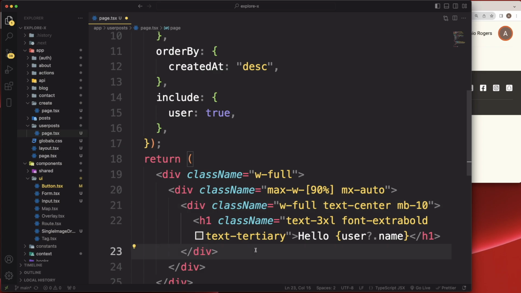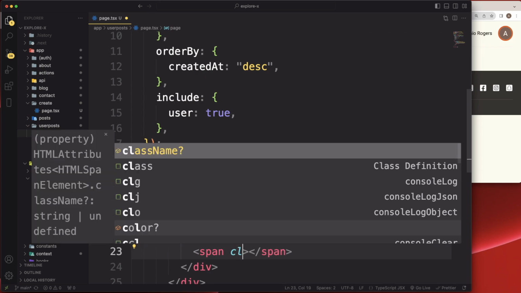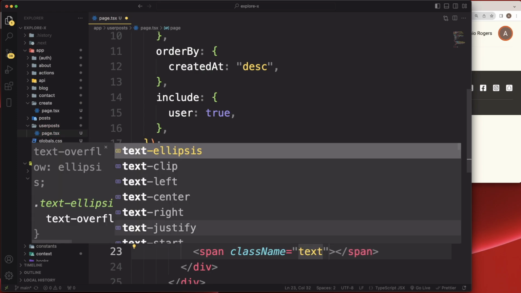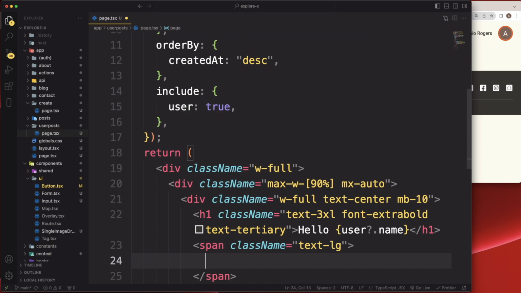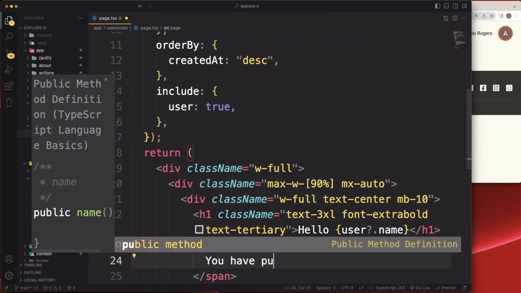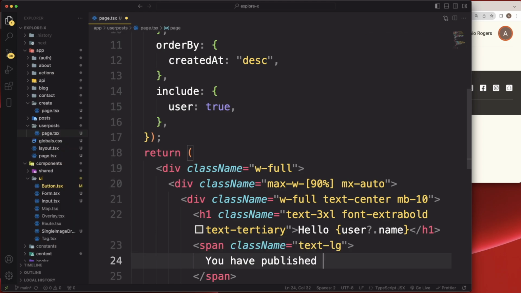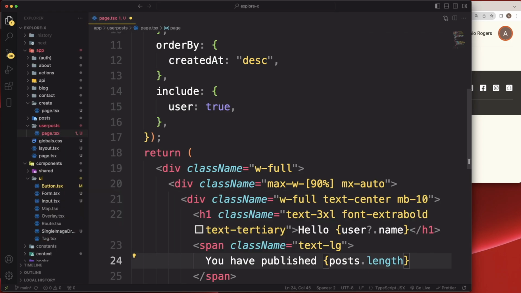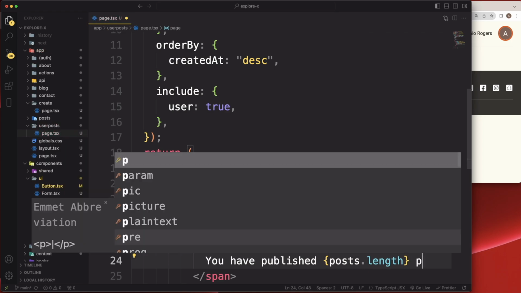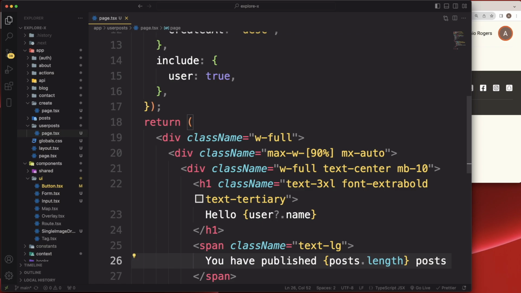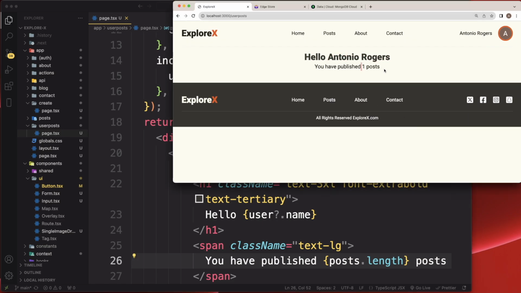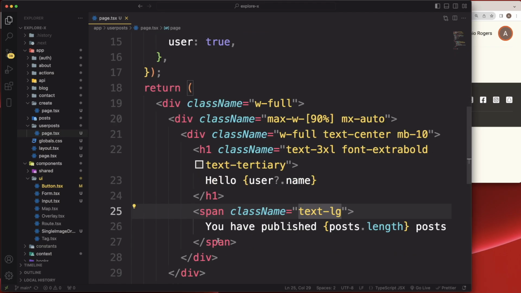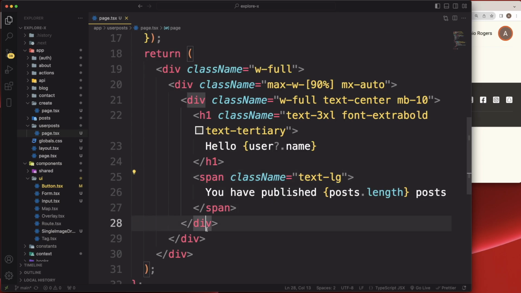All right. And then after this H1, we're gonna have a span with a class name of just text LG. And in this span, we're just going to do you have published, and do post dot length post. So we should have one post because we just published one. All right, and so we got our span, we got our div.